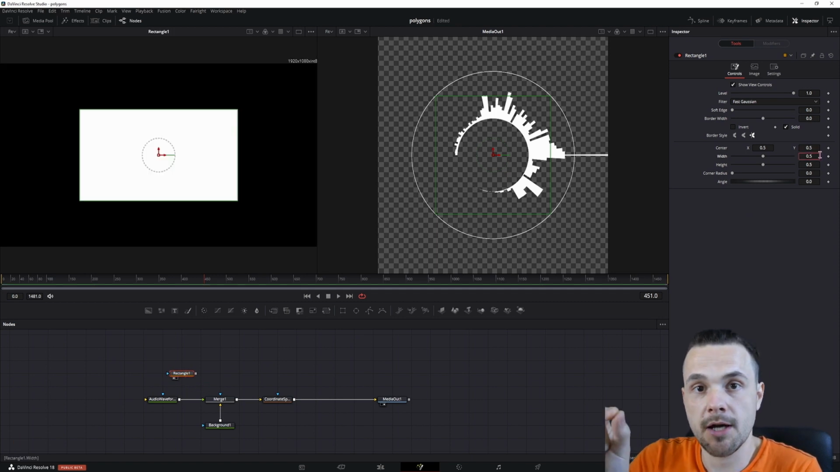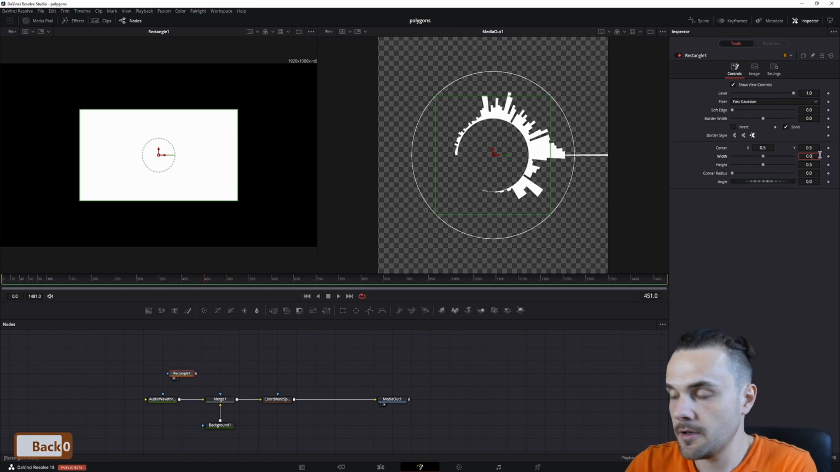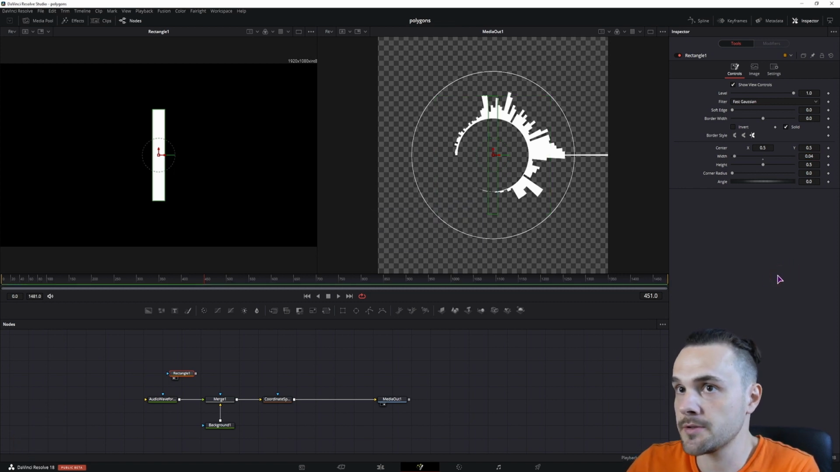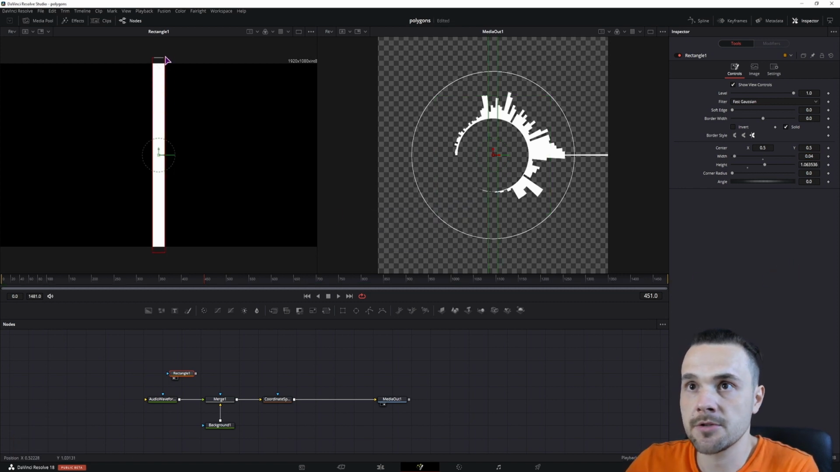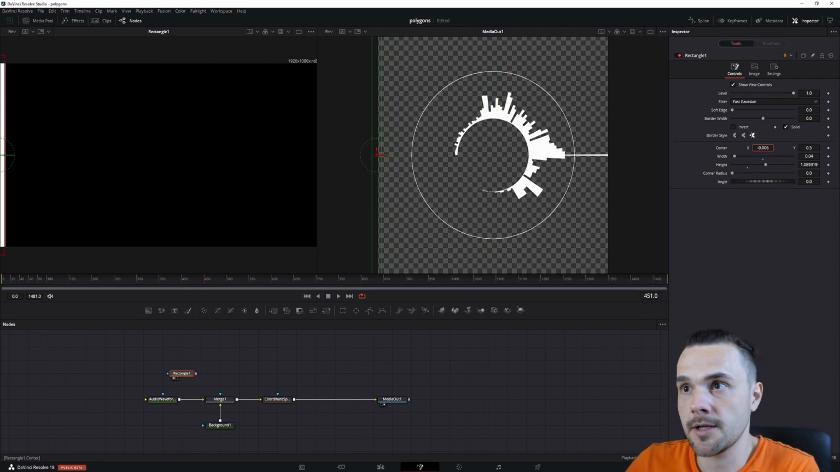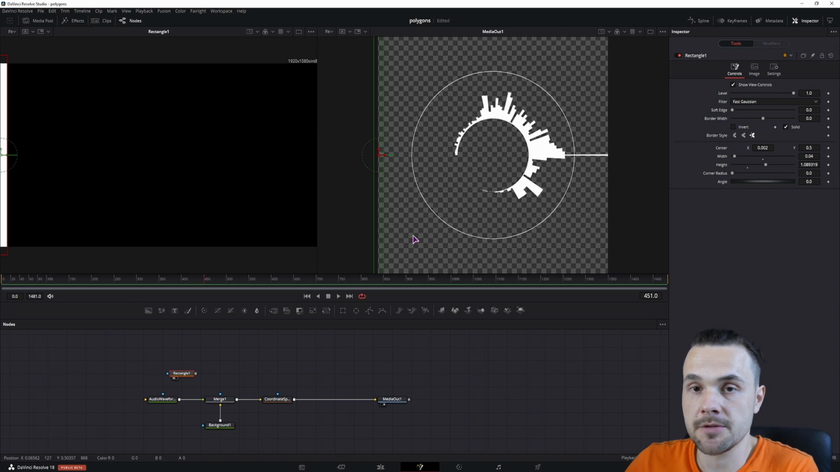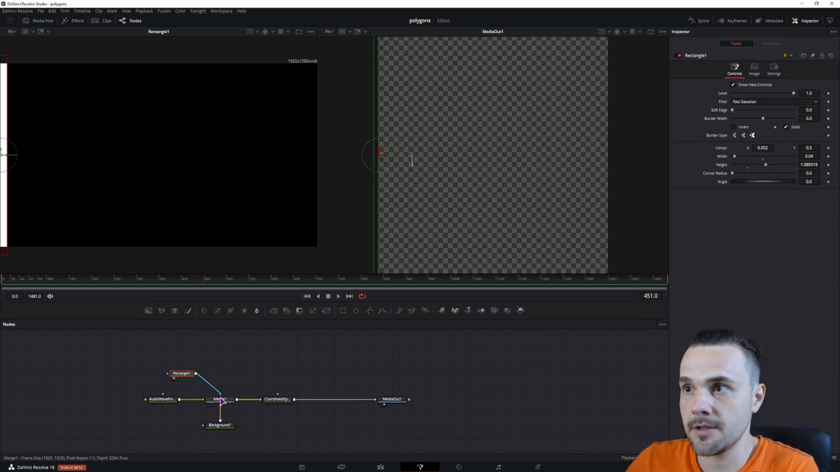And because I just want to have some thin lines, I'll change the width to 0.04. I'll change the height so it covers the whole screen, and then I'll position the center X value to the left side. Now we don't see any changes to this part because we have to connect the rectangle to the mask in the merge node, and currently only this is shown up, as you can see.